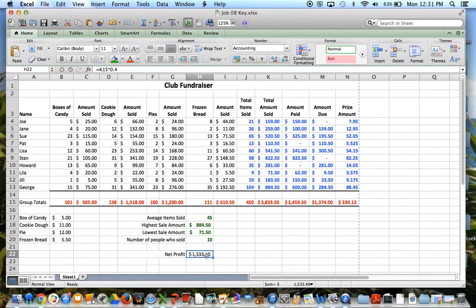And then of course, last thing, your net profit, you're going to take the entire amount in K15 right here, and you're going to multiply by 0.4 for 40%. And that should help you with job number 8.